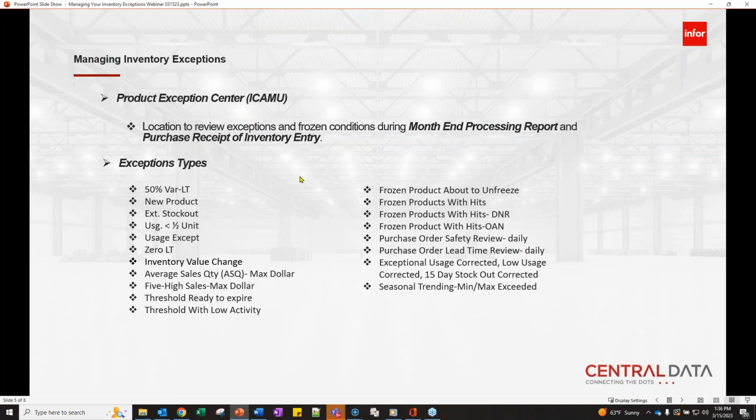Again, the exceptions are created by the month in processing report that we just reviewed, and also at the purchase of inventory. I can't go through all these exceptions, but I believe I'll go through the important ones. You have your 50% variable lead time. The product is frozen if the new average lead time is 50% less and/or greater than the last lead time. And you have your new products, all products that come into the system that are new.